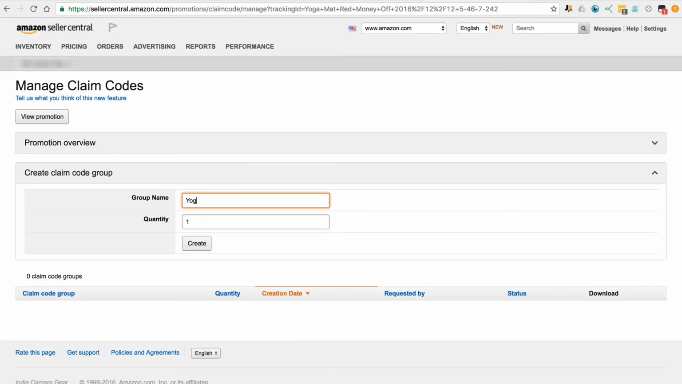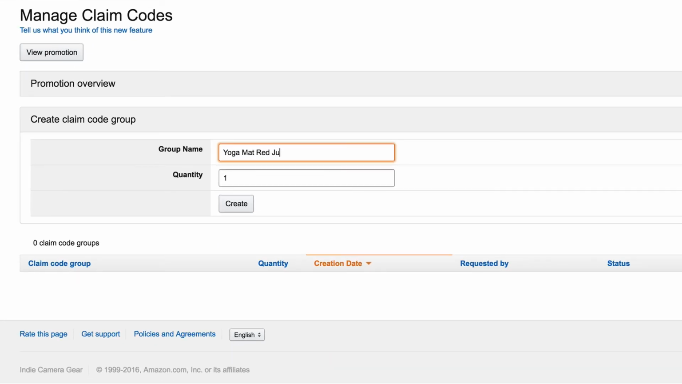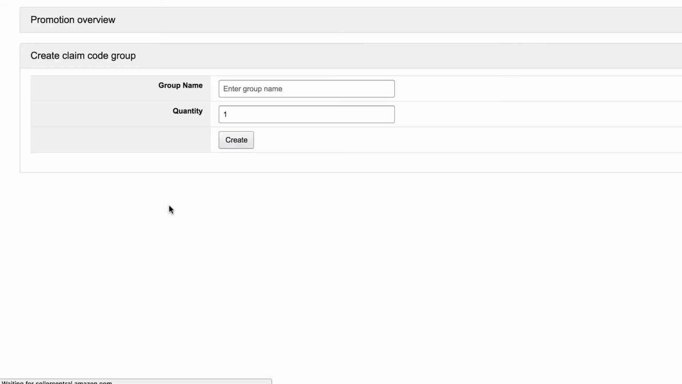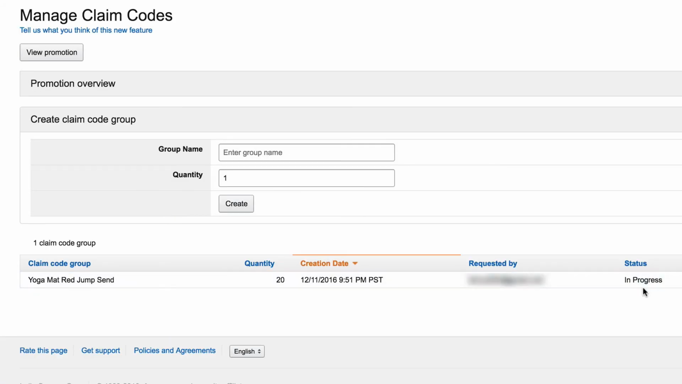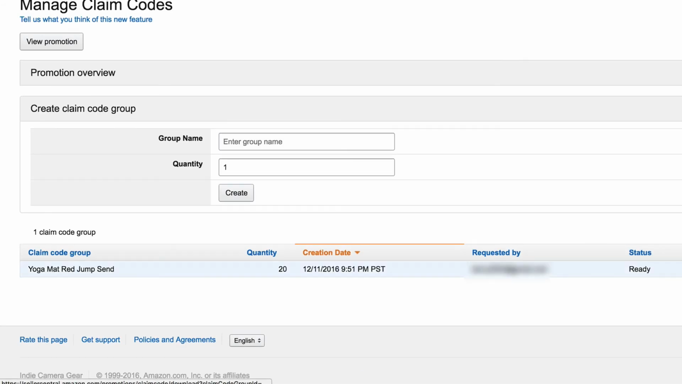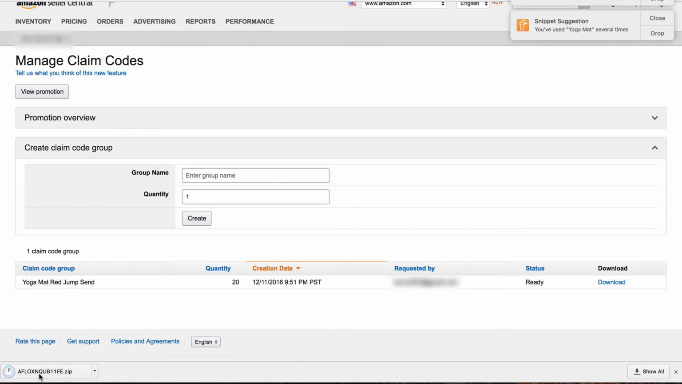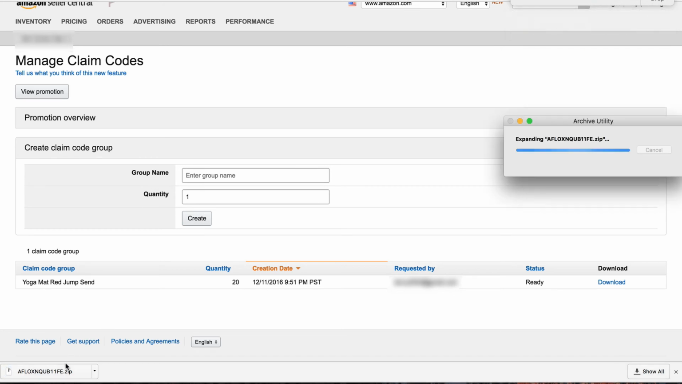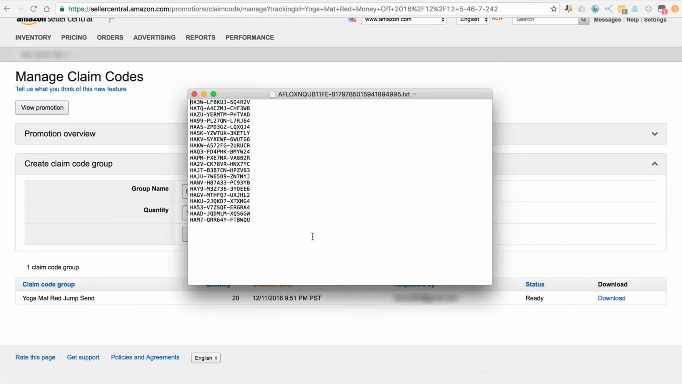Again, the name can be whatever you want it to be. You set the number of codes that you would like. In this case, we'll make it 20 and hit create. You'll see it shows in progress here, but normally it only takes a couple of minutes or less. If I refresh now, you'll see that they're ready to download. So if we download those, it will create a zip file. If you open the zip file, you'll get a text document which has all of the codes.